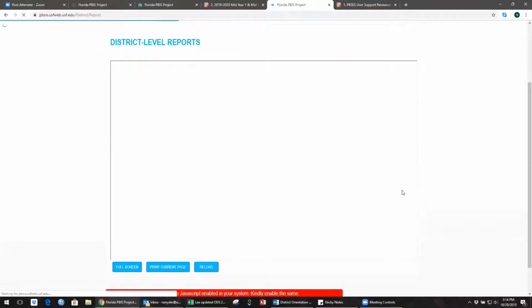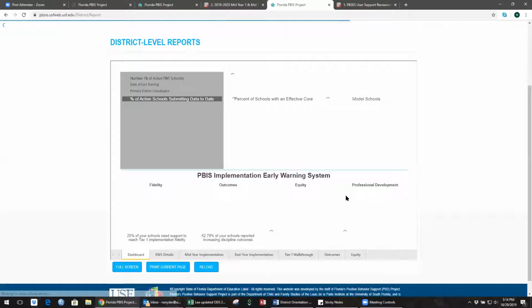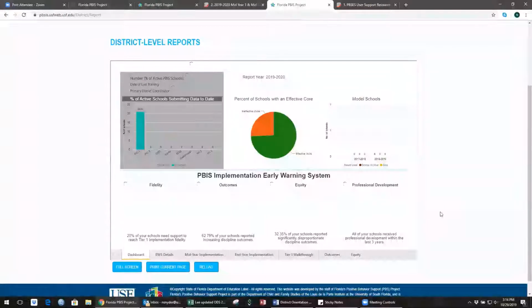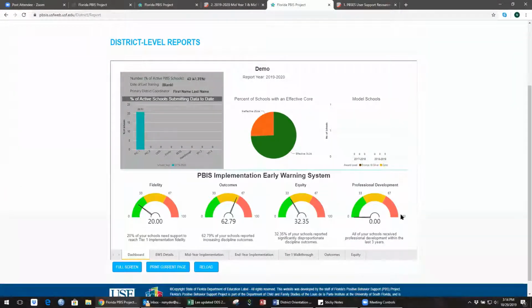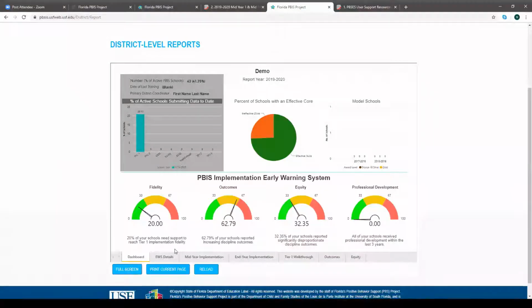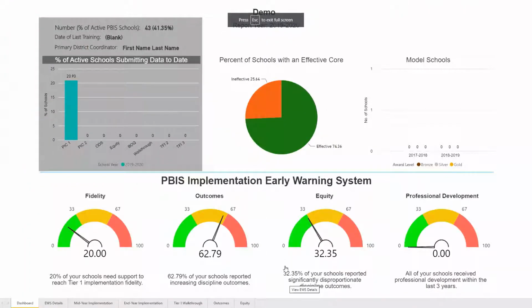All right, so we incorporated into the new website these data dashboards and these new data reports to help you in real time look at and interact with your district's data. And we have seven different tabs down here that you can work with. I'm going to go ahead and go to full screen to make it easier to see. But you have seven different report tabs that you can look at.